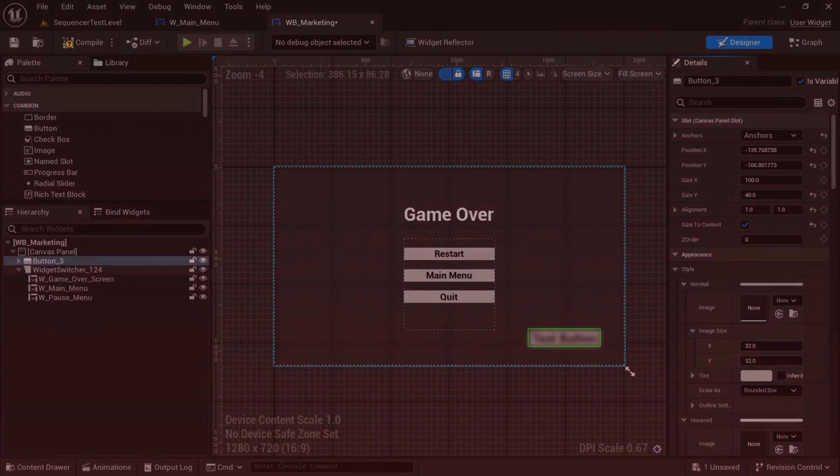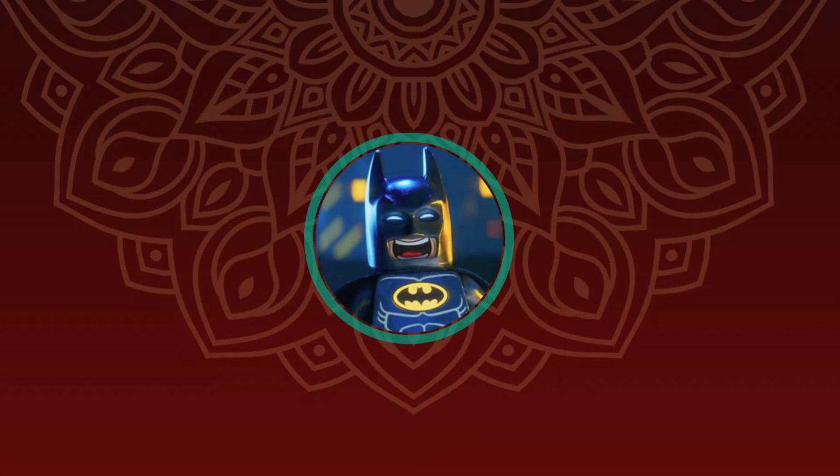And that's it. Now, to be fair, having multiple canvas panels in one widget is bad, but hey, it's better than having multiple widgets and bad garbage collection. So I call it a win. Now that the widget switcher is implemented and the UI is working perfectly, everything is going smoothly.